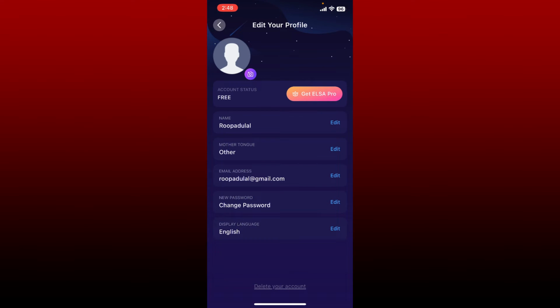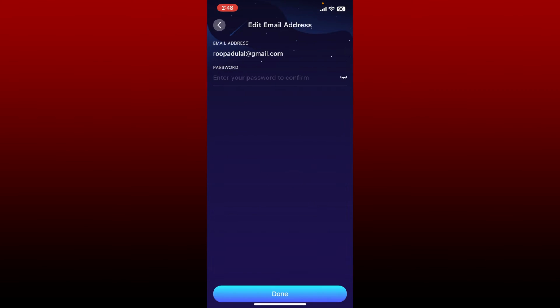Tap the Edit button right next to the email address and enter your password that you're currently using for your ELSA Speak account in order to confirm yourself. Once you enter the password for your ELSA Speak account, tap on Done at the bottom. From this page, you can now change your email address.